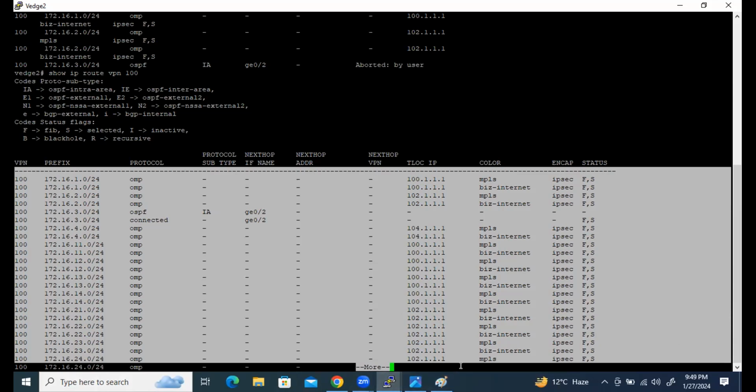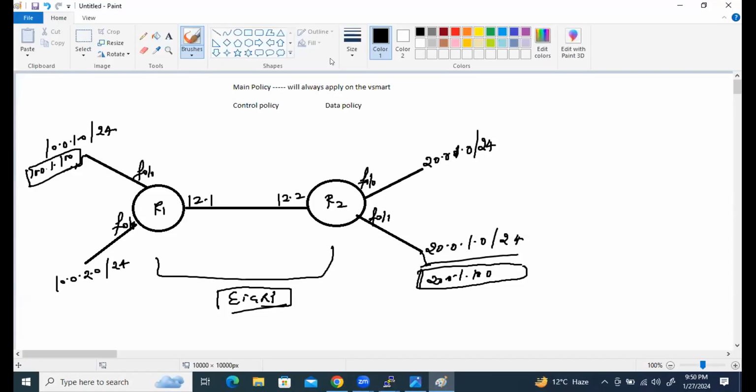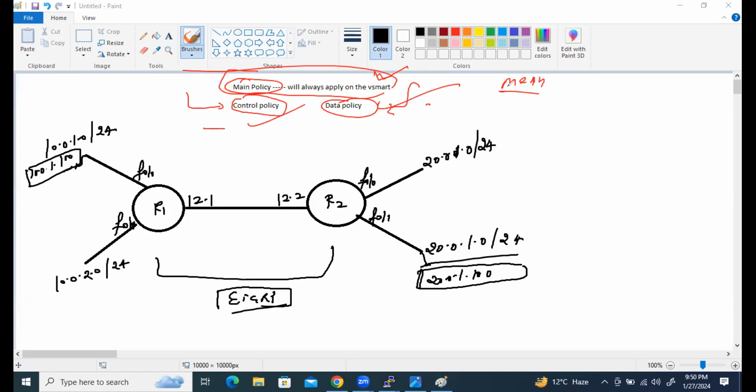Under the main policy, we can call 2 policies. One is control policy and one is data policy. Doesn't matter how many control policies you are going to call; the number of control policies can be multiple. The number of data policies can be multiple, but the main policy will be only one. Main policy will always be one, no matter how many data policies or control policies you are using. You got this point? Yes, got it. Now clear.